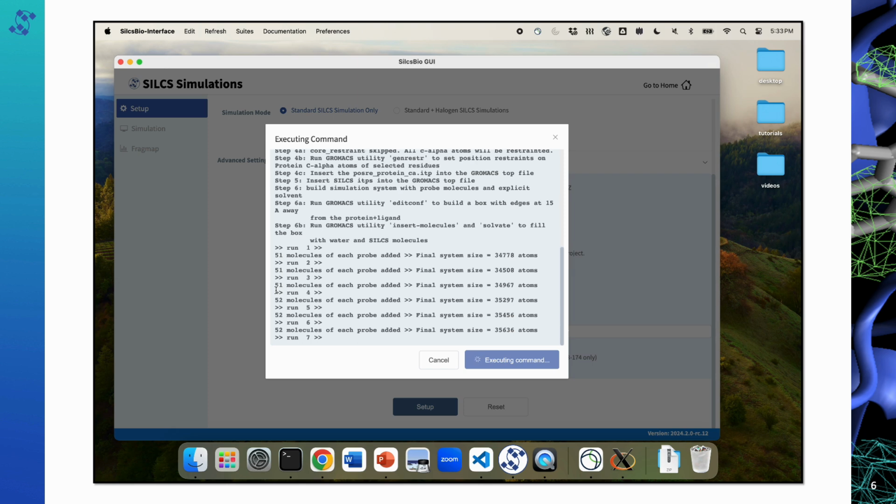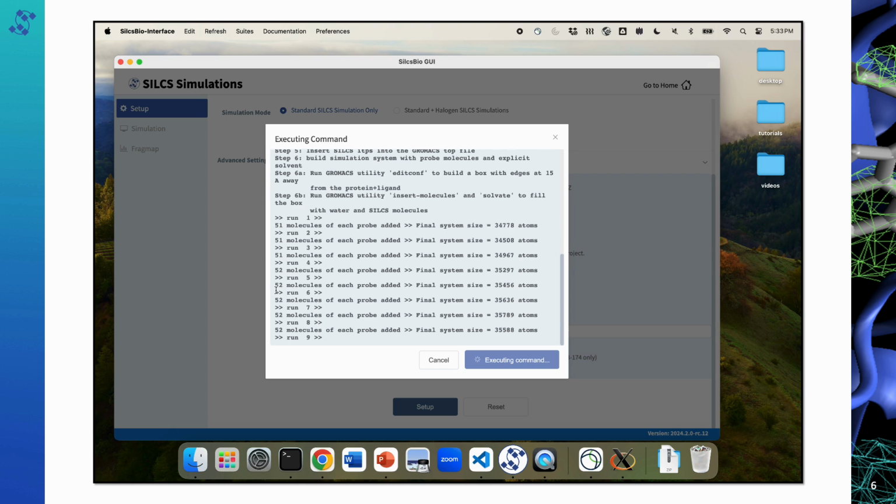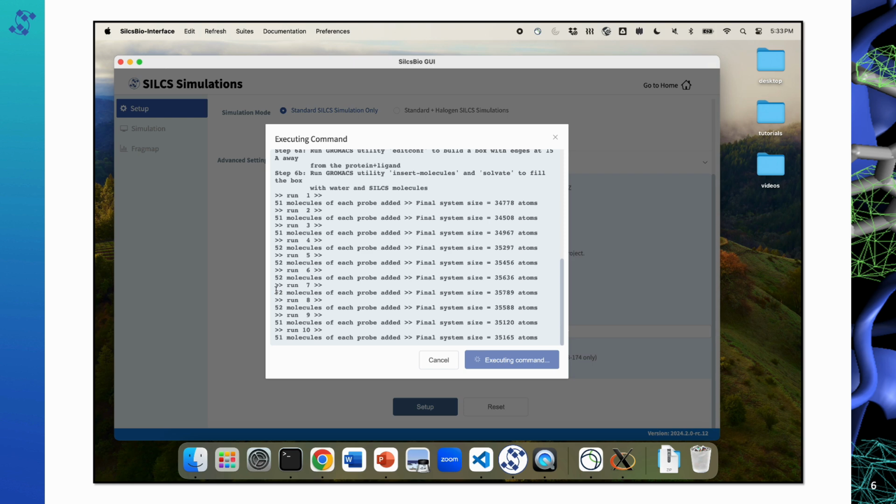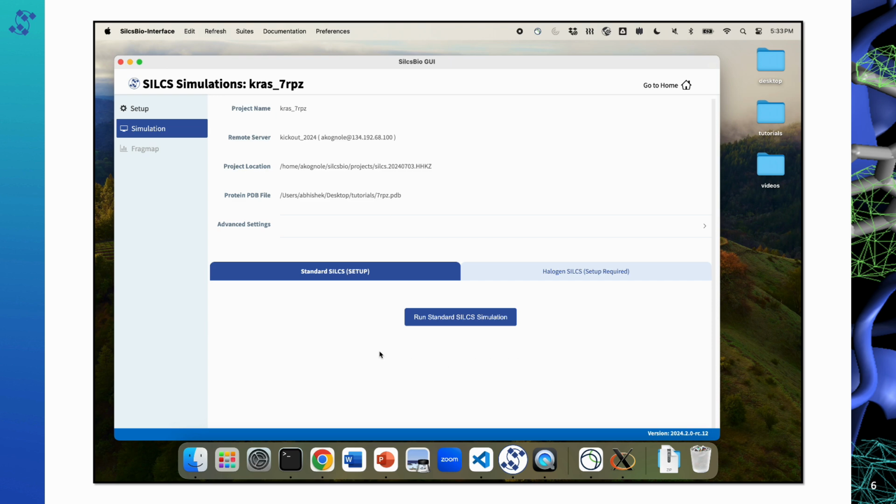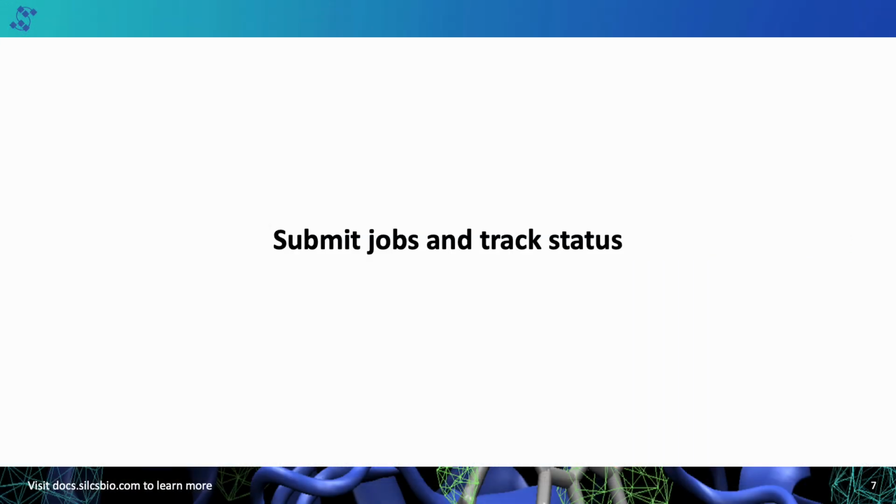Now this may take a few seconds. The setup is complete and we can click the green button. The next page shows the location of the project on the remote server if needed. Next, we can submit the simulation jobs and track the status.